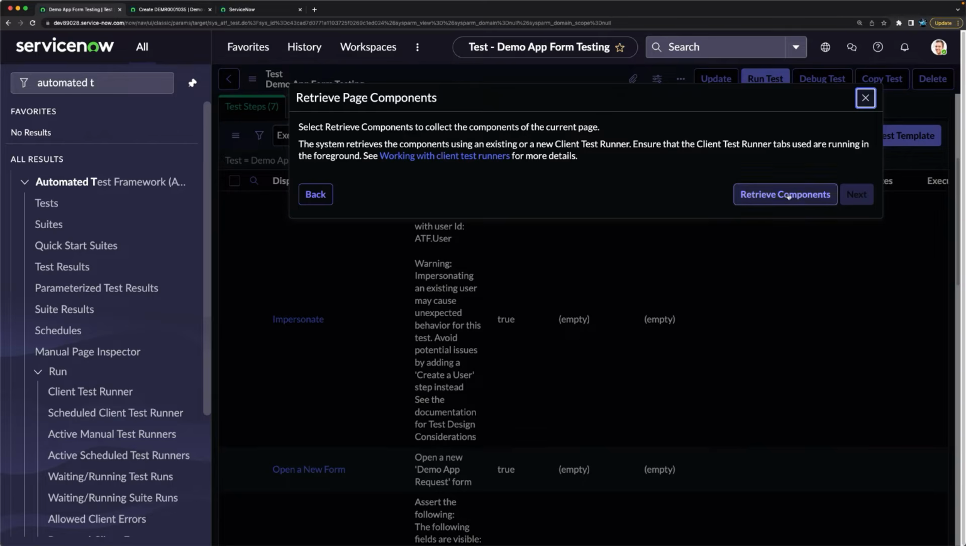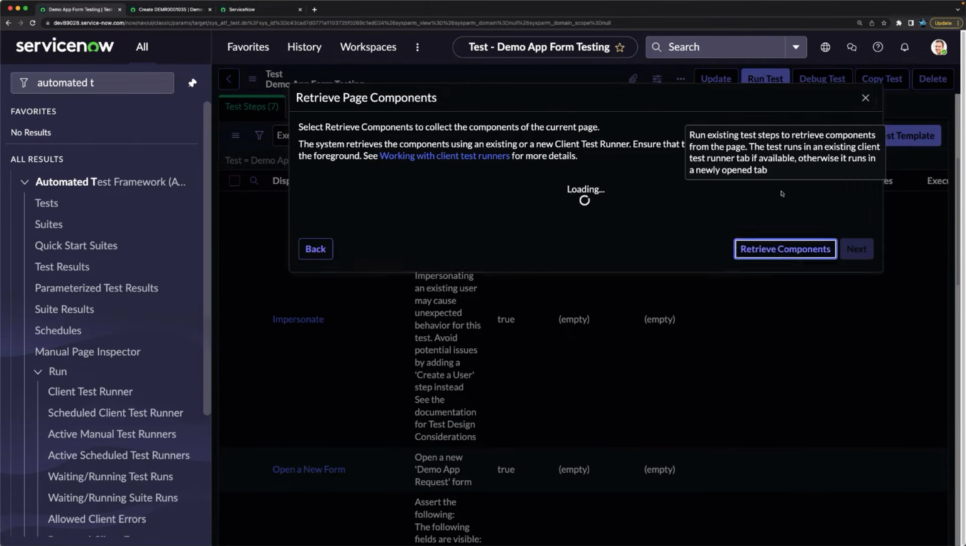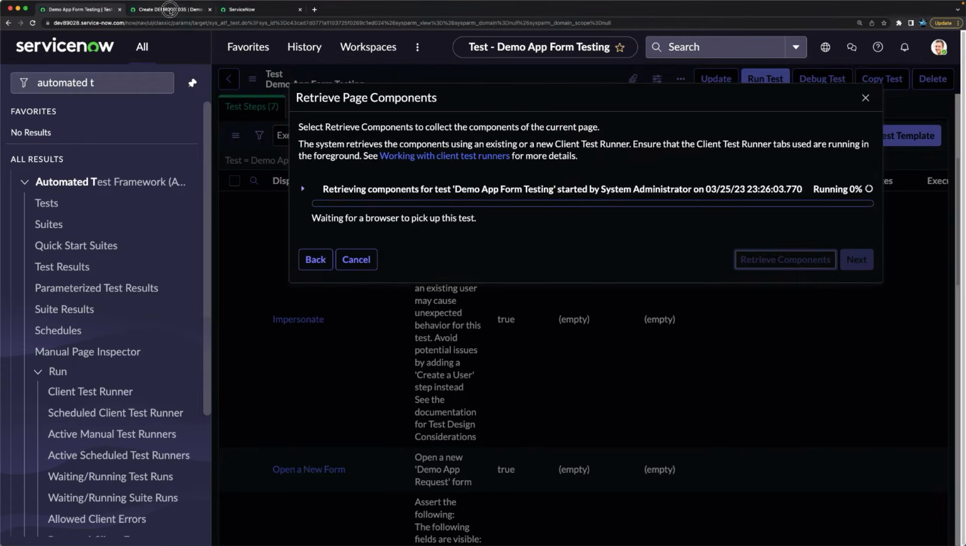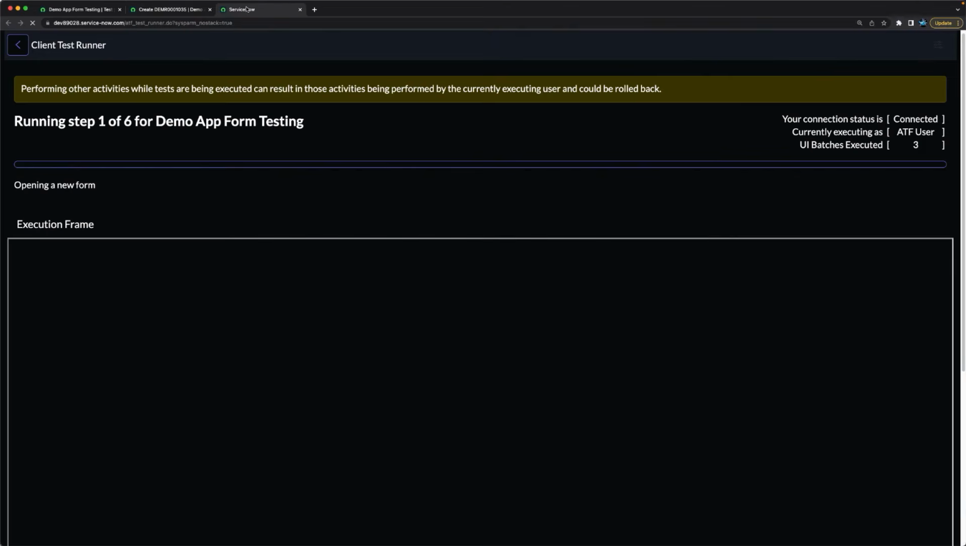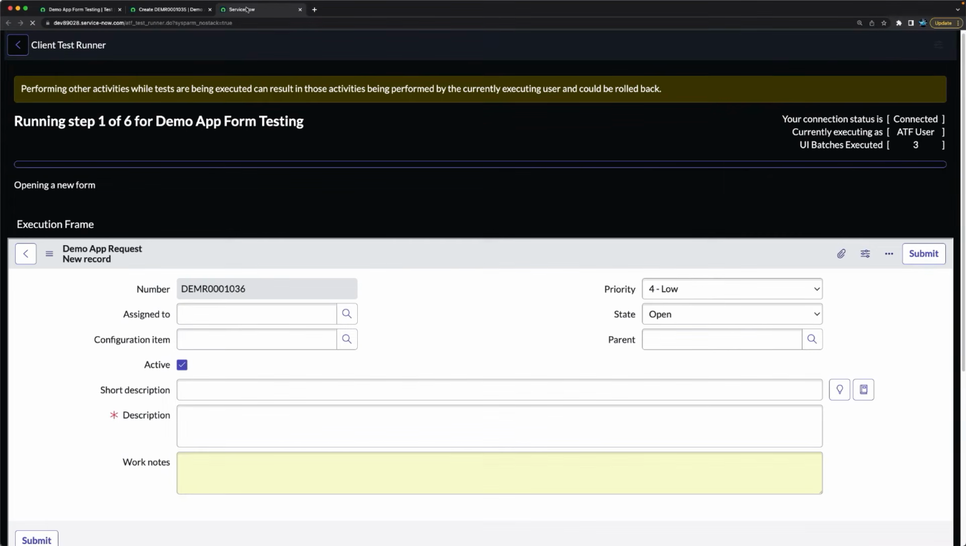So let's click on retrieve component. It will run the whole test. You will see that. Click on retrieve component. And now you can go to your client test runner, which is here. See, it has started the test. So that's the feature you have in ServiceNow, that with the help of ATF, you can click a custom component as well. And you will see it will set all those other values as well. So it's validating field values, reporting results.